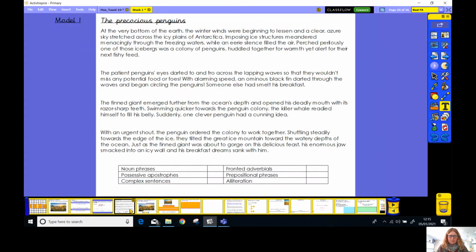Let's have a look. At the very bottom of the earth, the winter winds were beginning to lessen, and a clear azure sky stretched across the icy plains of Antarctica. Imposing ice structures meandered menacingly through the freezing waters, while an eerie silence filled the air. Perched perilously on one of those icebergs was a colony of penguins huddled together for warmth, yet alert for their next fishy feed.